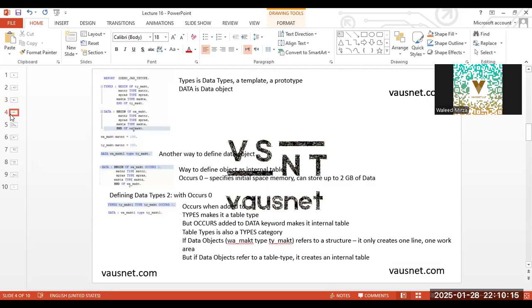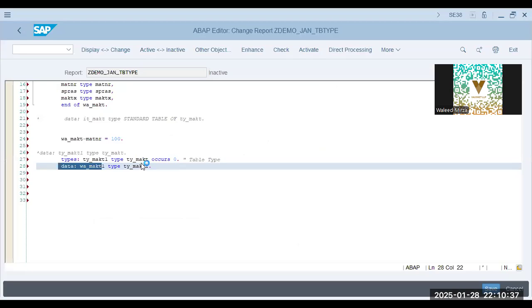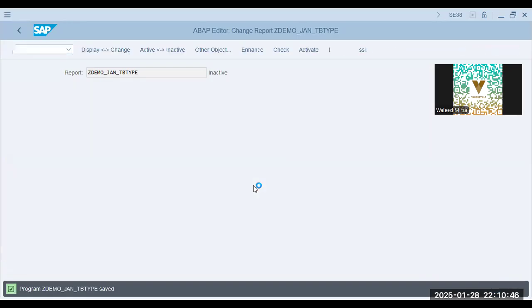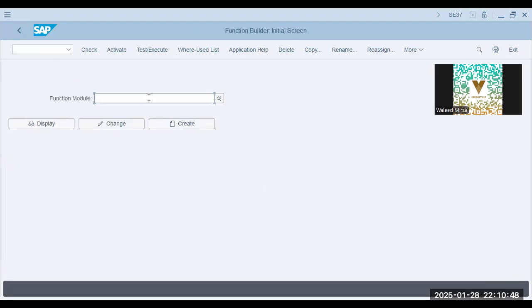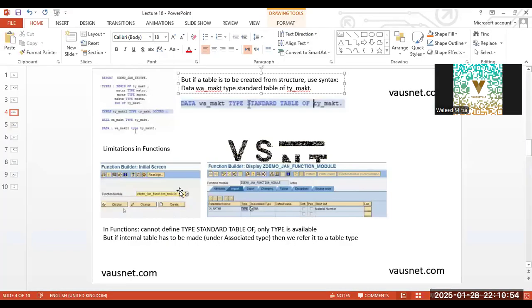Okay. Next, report, begin of TY-MAC, end of TY-MAC, type TY-MAC1 data. But if a table is to be created from a structure, use the syntax data WMAC type standard table of, which you've already seen. But there are some limitations in functions. For example, I'll just save this. Okay, this was saved. I'll go to SC37 for functions. Now, functions are very important in your ABAP career. Okay, the demo function module.